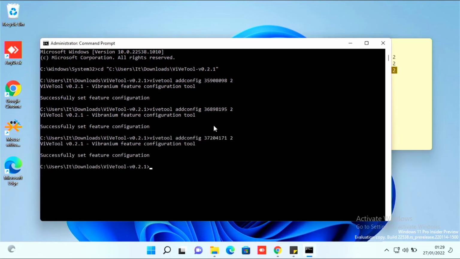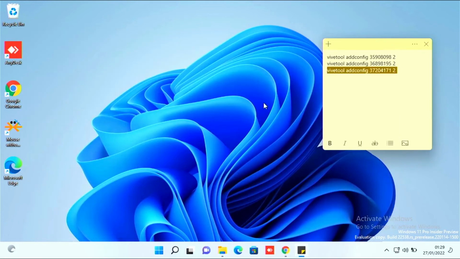And after that restart your PC for the changes to take effect. And I will show you the new task manager when the system restarts.